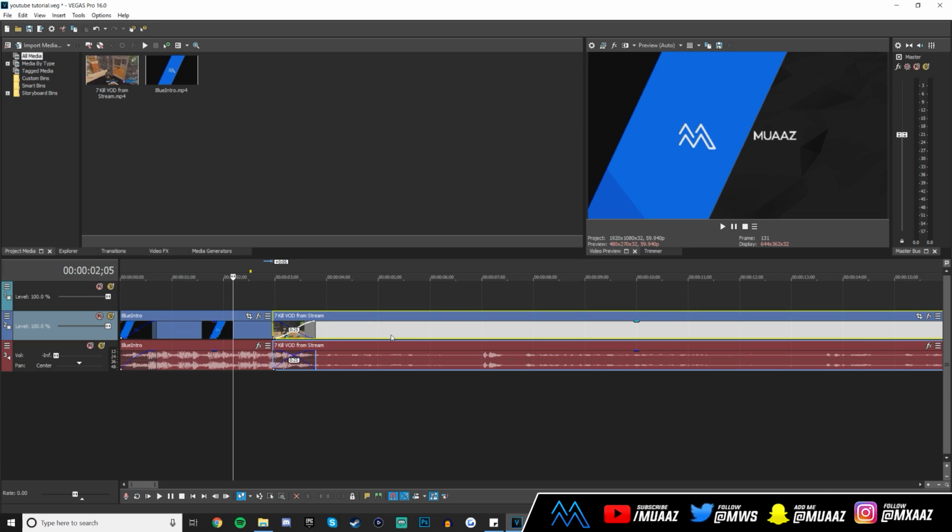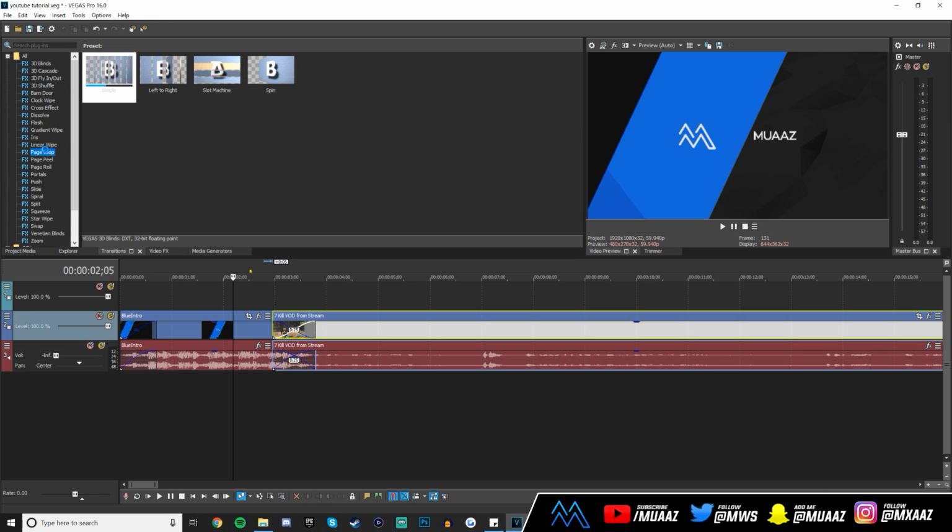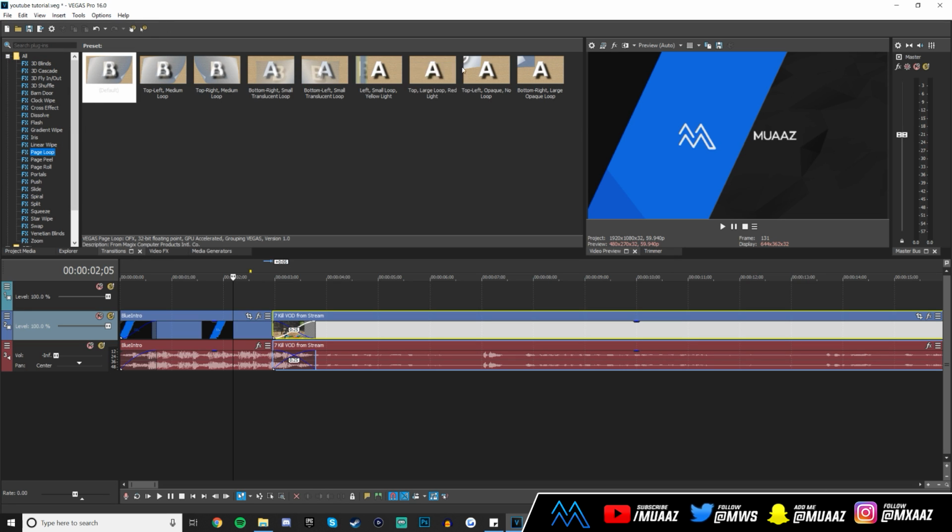I personally think that's an insanely clean transition, and I highly recommend a lot of people use it when they're first starting out with Vegas. Then later on you can go into the transitions tab and look at other things, whether it be a page loop or something like that. But I honestly think some of these are a bit too extra, so I personally like to do this one, but of course just do whatever makes you happy.